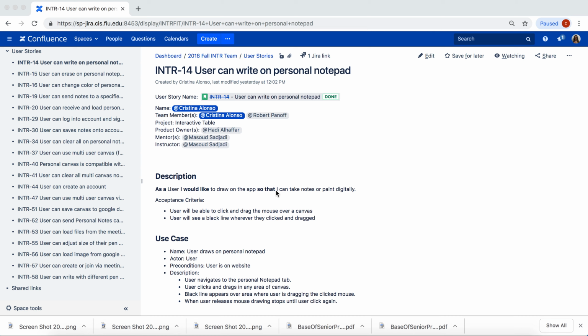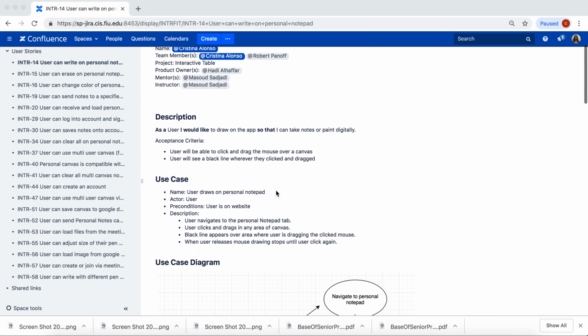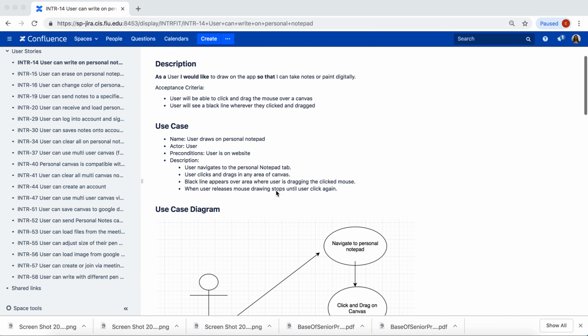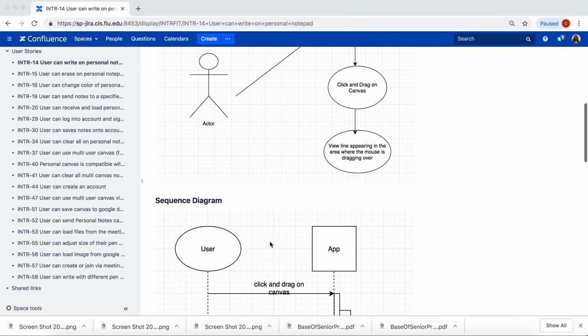The Epic Personal Notepad has quite a few user stories, the first being that the user can write on the personal notepad. So this is basically just drawing on a canvas. And here's a quick little user story map on how to go about it. You first click on the personal notepad, click and drag on the canvas, and you should see a line appearing.